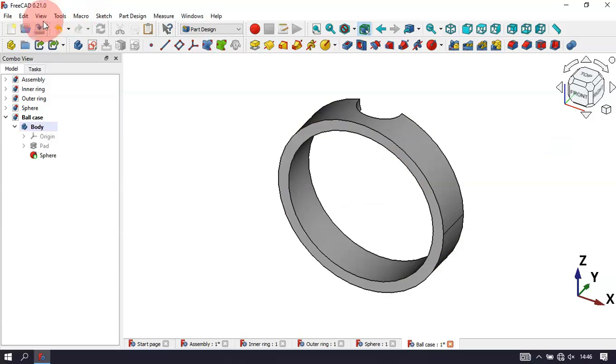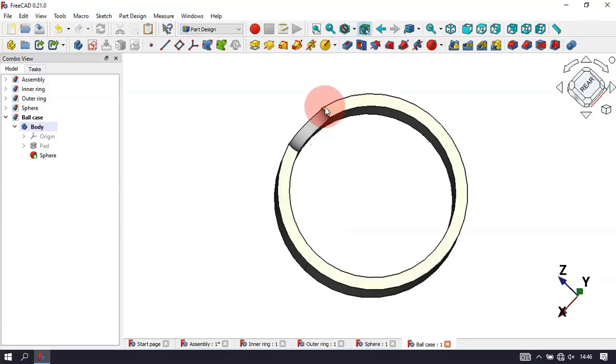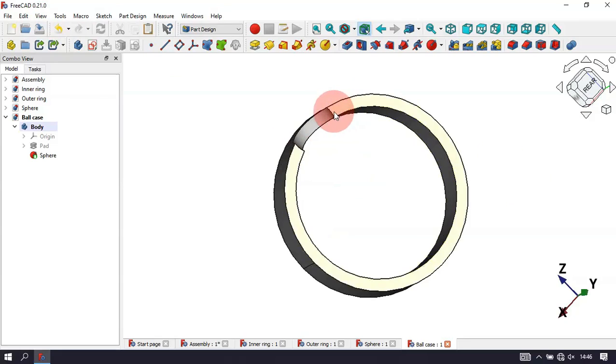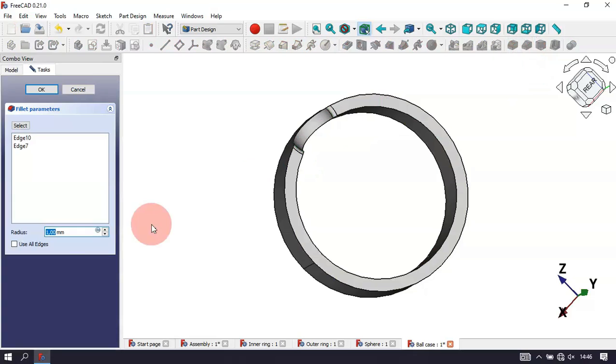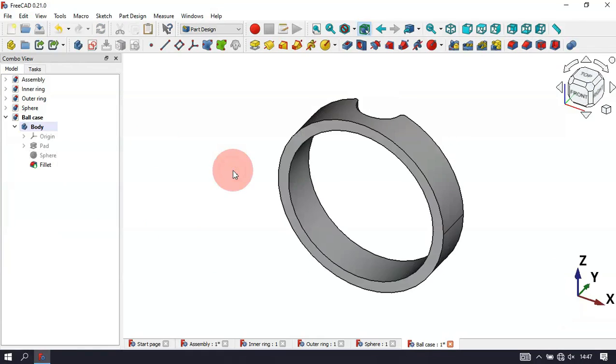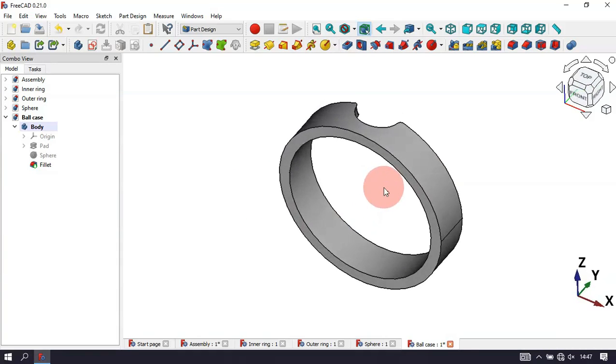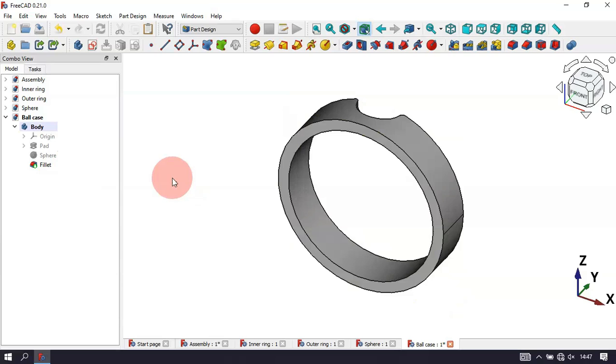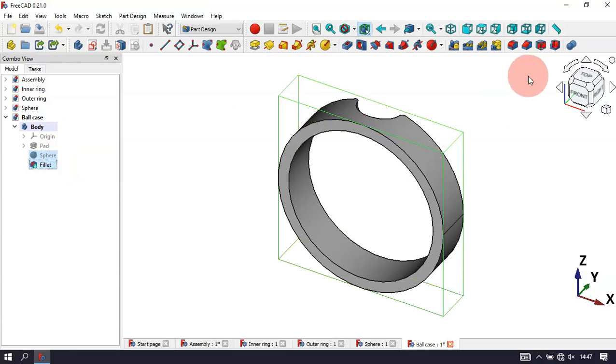Okay, so let's save, and next let's create a fillet in these two edges here. Select this edge and control select this edge here, and now let's apply a fillet here. Here we'll set a radius of 1.2 millimeters and then click OK. Okay, now we have this, and next what we'll do is to create a polar array of this sphere and this fillet. Okay, so what you need to do is to first select this sphere, and now control and select the fillet, and then go to the polar button tool, this icon here, click.